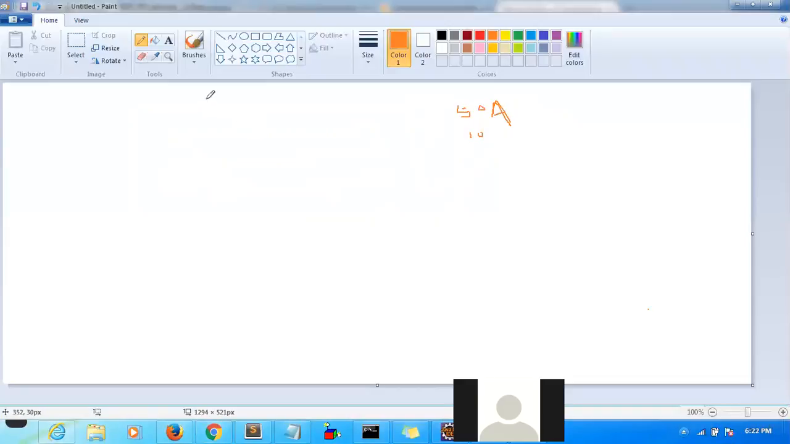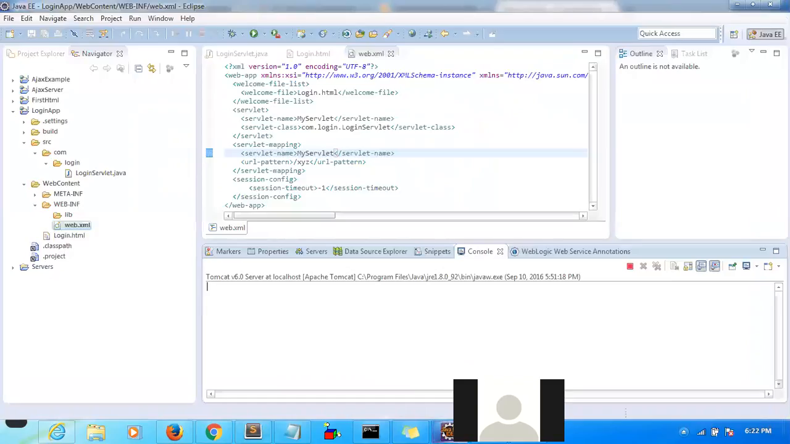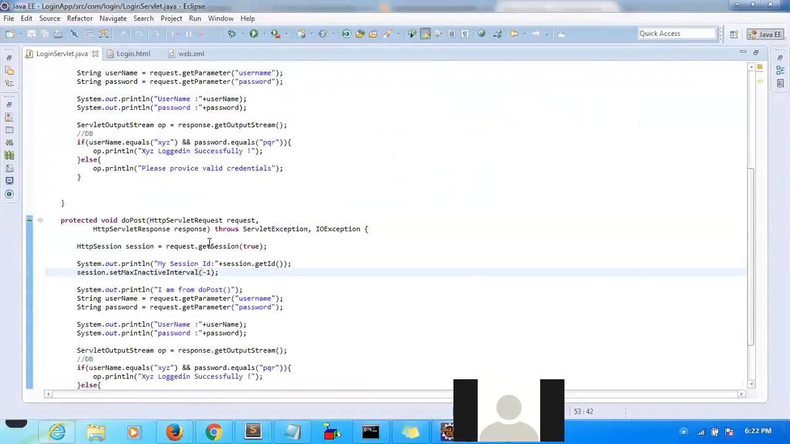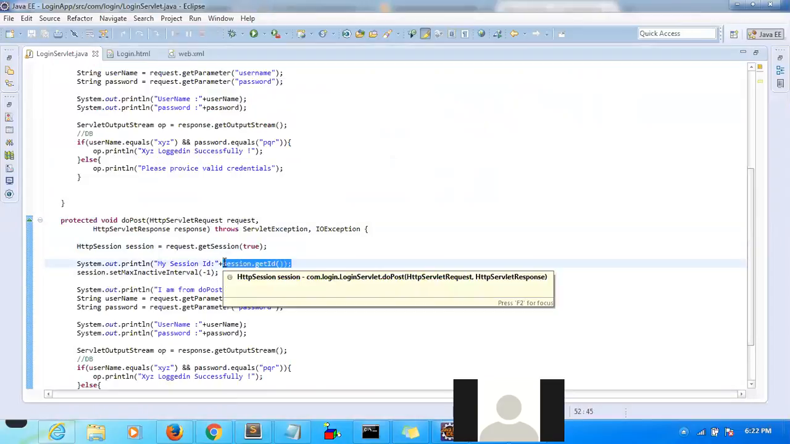To count this, there is a concept called listeners. So what is a listener? For every user we are creating one session ID, right? So whenever you are creating a new session ID, you can increase the count. Currently the count is 1. Whenever you create a new session ID, you can increase it. So this is the way.